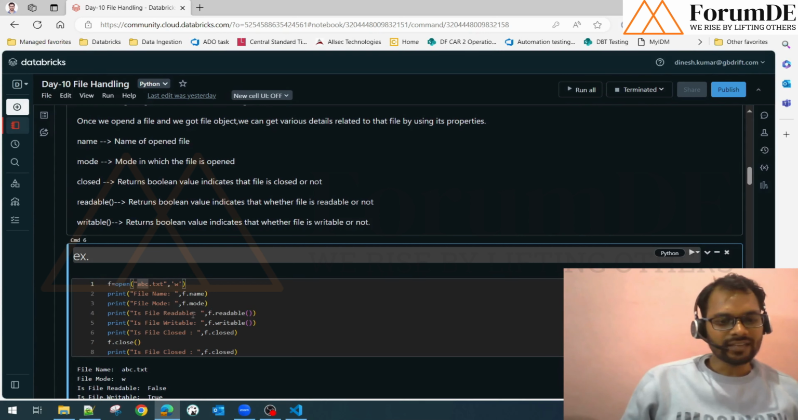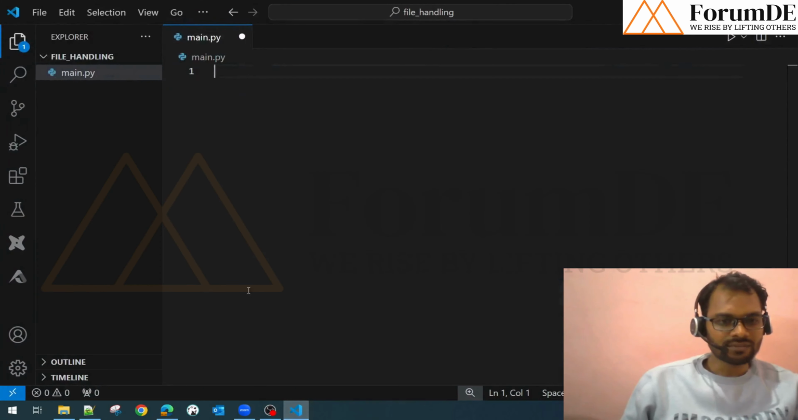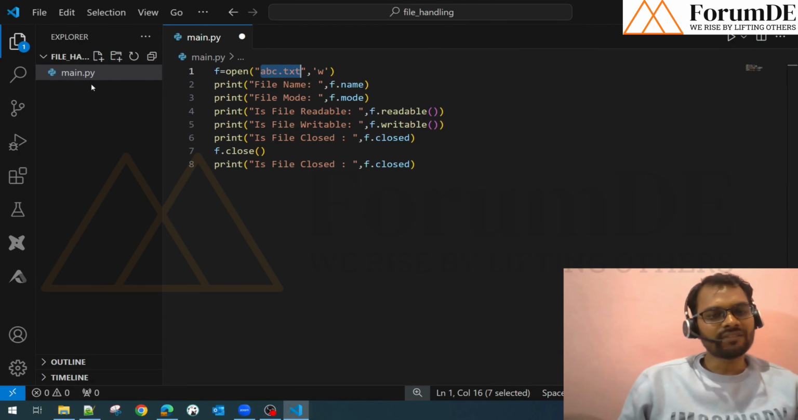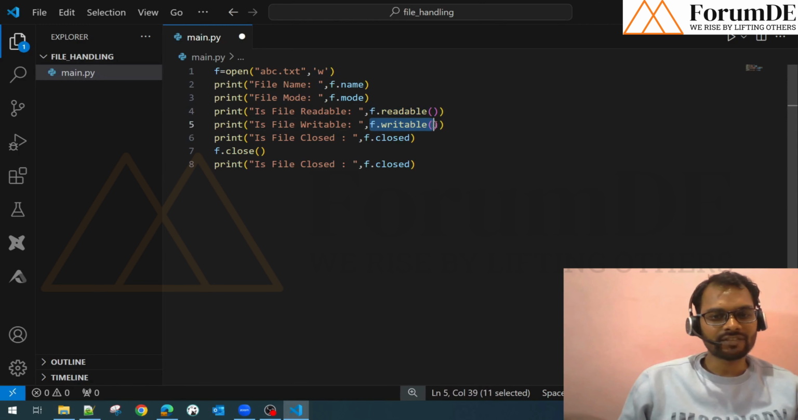Let me copy this code and explain it in VS Code. I have one tool, that is VS Code. Now, the abc.txt file will be opened for the write operation. f.name means the file object's name, which will be the file name. f.mode tells what mode it is. Then readable and writable will tell you true or false, and f.closed tells whether f is closed or not. And f.close() is the syntax to close the file.